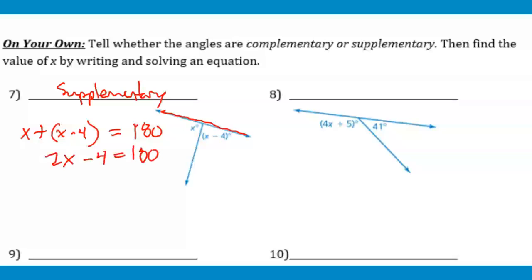There you go. Complementary and supplementary. Complementary add up to 90 degrees. Get that straight. And supplementary add up to 180 degrees.